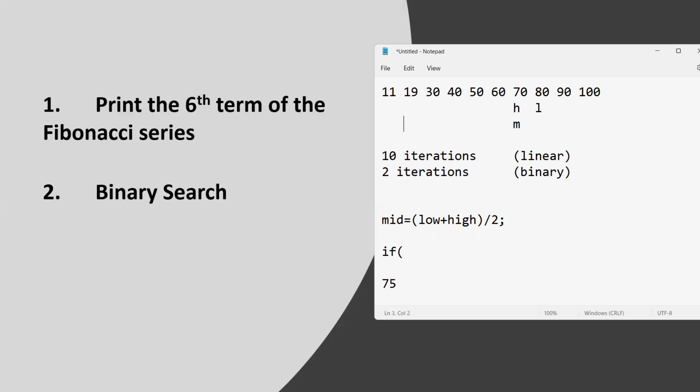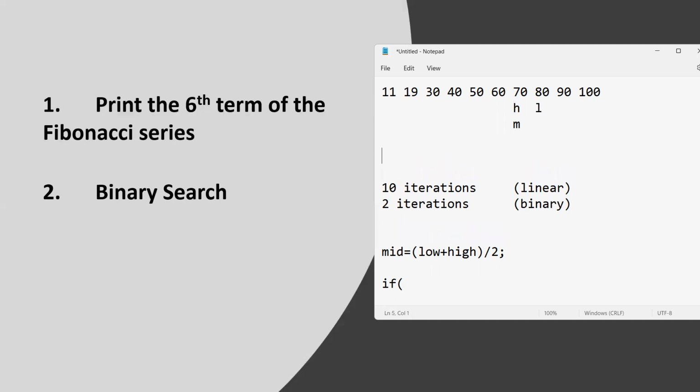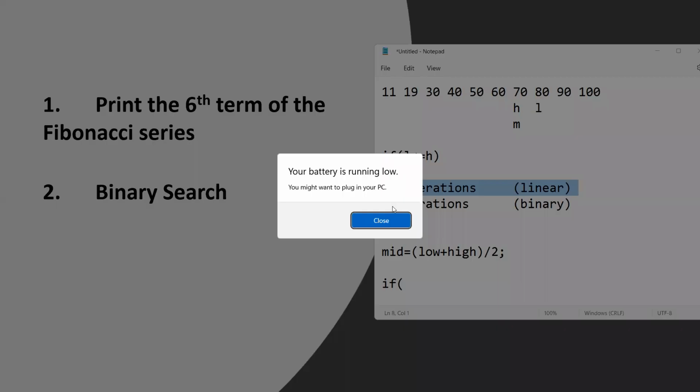I will do all those things while L is less than or equal to H. If the lower limit crosses the higher limit, that means we are done. 75 cannot be found in this array. So I took 4 iterations to say 75 is not present. In the case of linear search, it took 10 iterations.